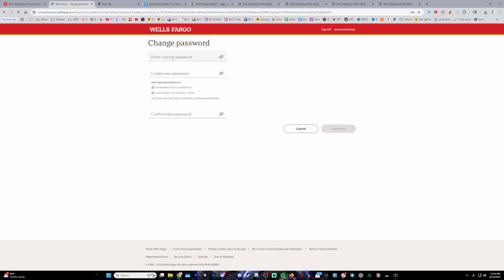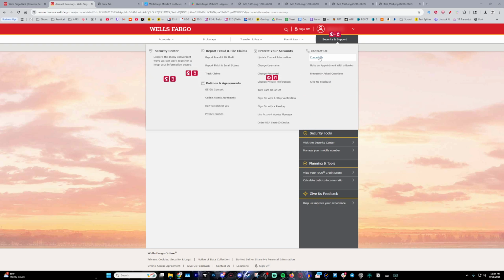So again, if you don't have access to your current password and you want to change it regardless, one thing you can do is by going back, you can go all the way to the top right corner, just like we did last time. But instead, this time you do contact us or make an appointment. Because basically these two options let you contact Wells Fargo themselves and tell them that you need a manual change, and they can change it on their end after verifying your identity.